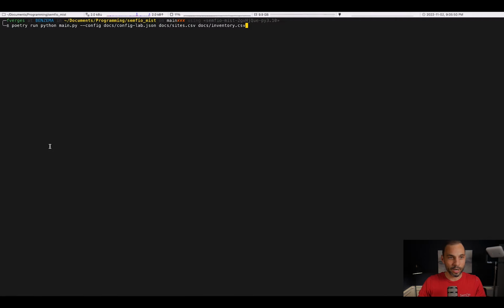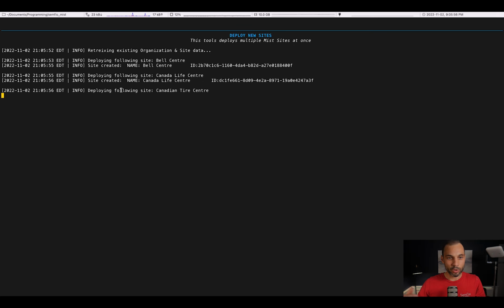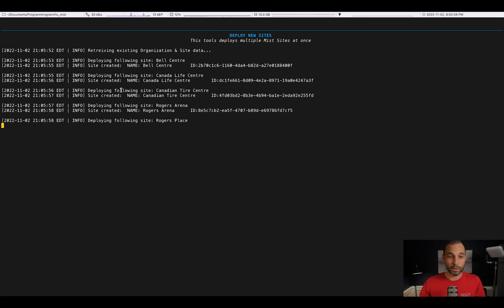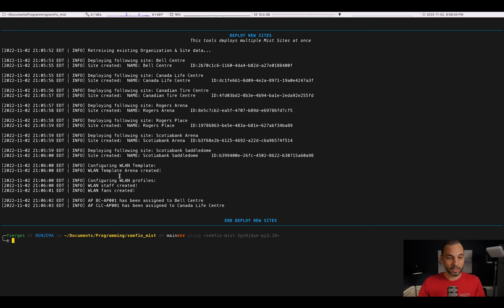And what we'll do right now is just launch the script. So I'm launching the script. As you can see, it's creating all of the different sites that we have in the list of sites, and you may recognize the different arenas. Then it's configuring the template. It's configuring the different WLAN profiles, the staff, the fans. Then it's assigning the couple of APs that we have to the proper site. And that's it. It took about 10-15 seconds. That's how fast it was.